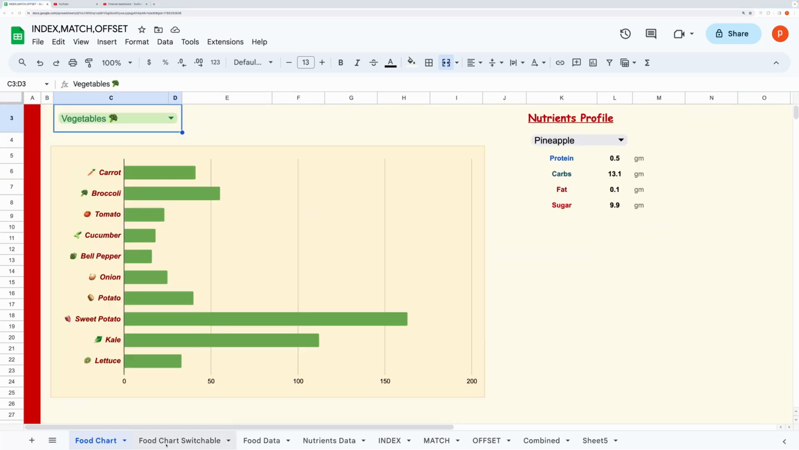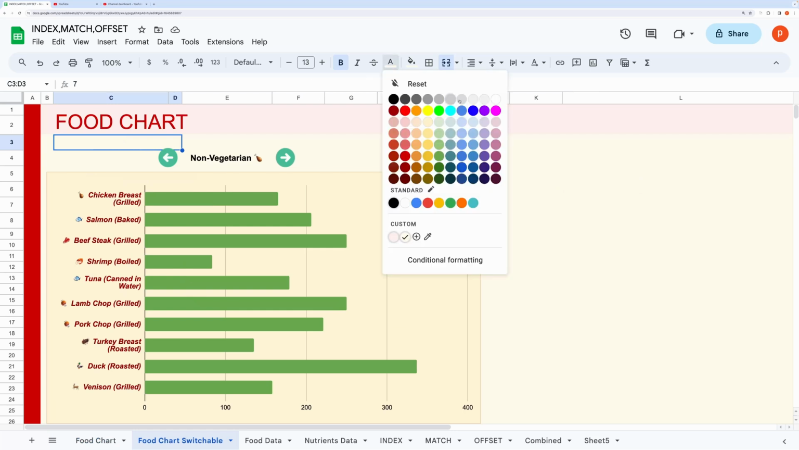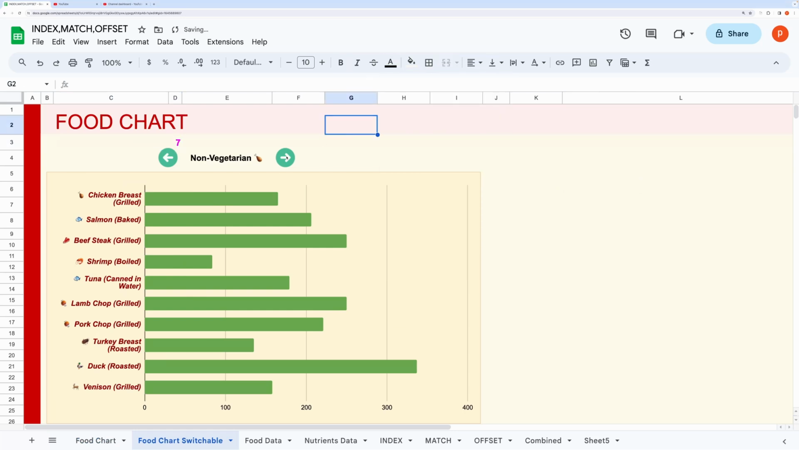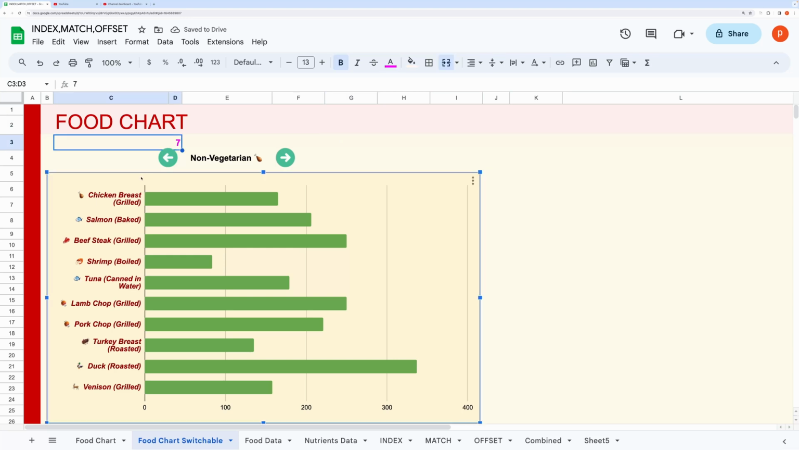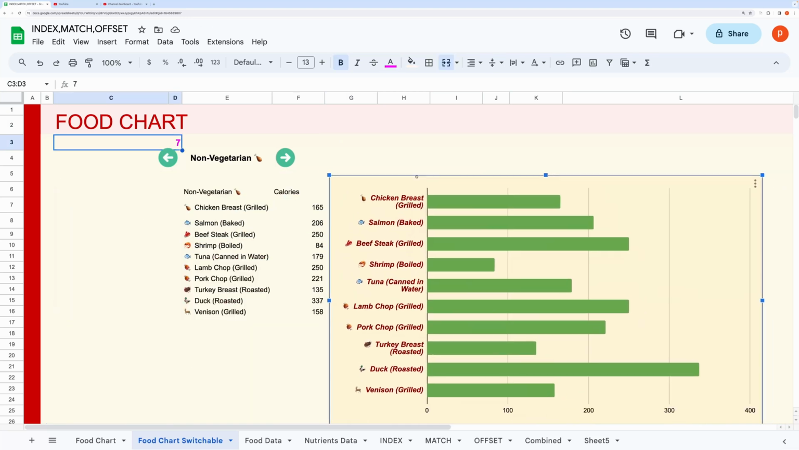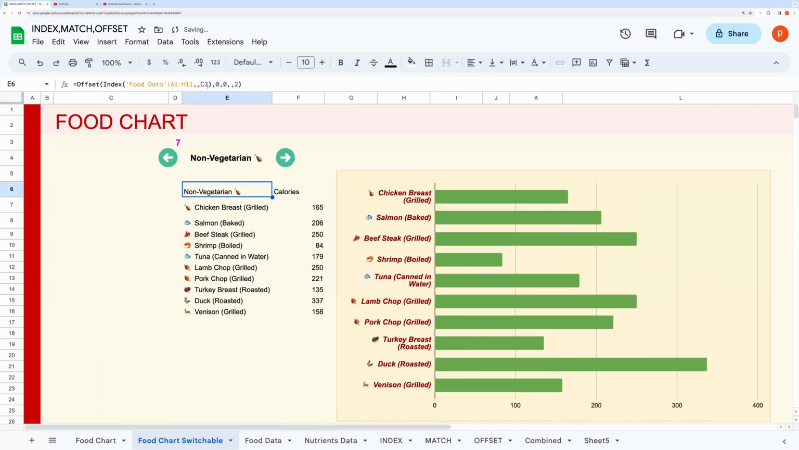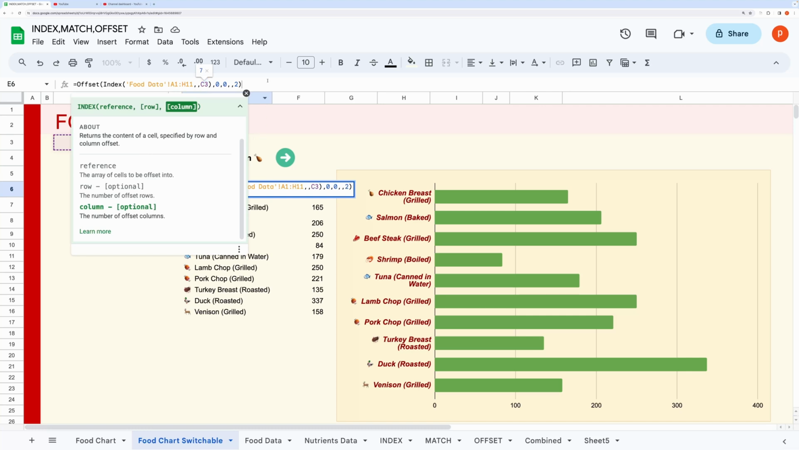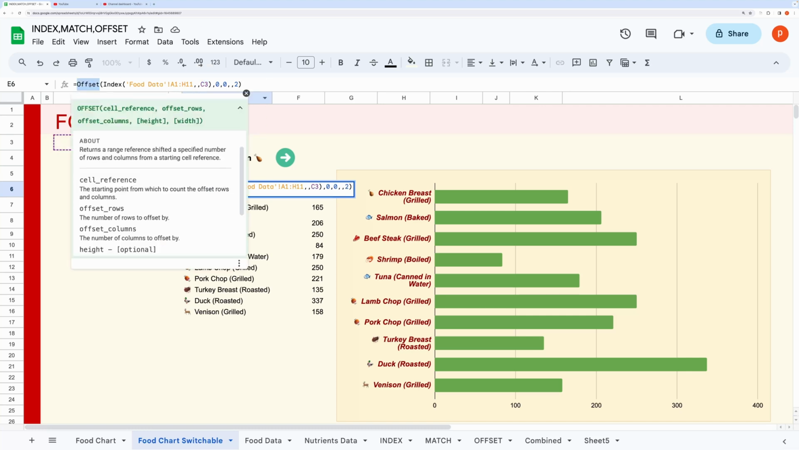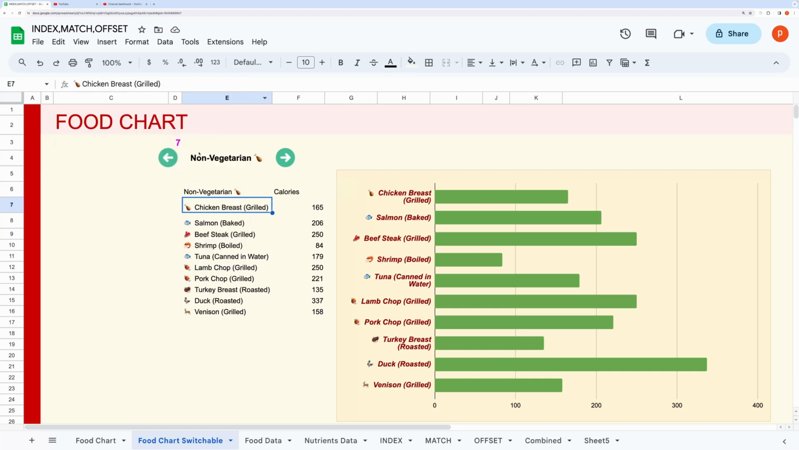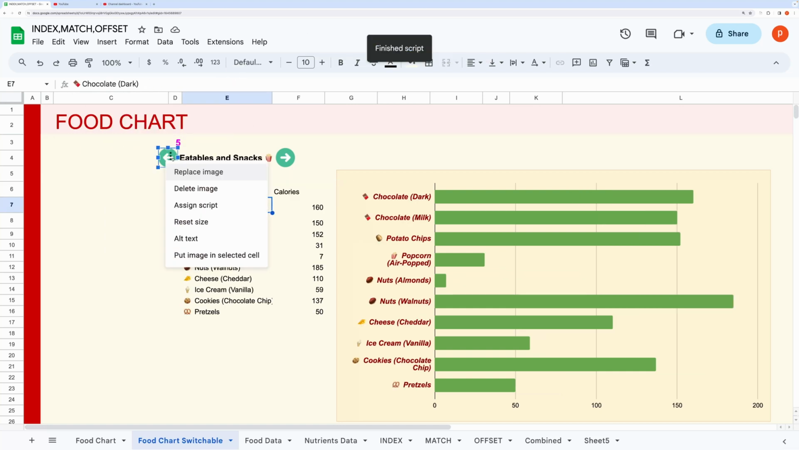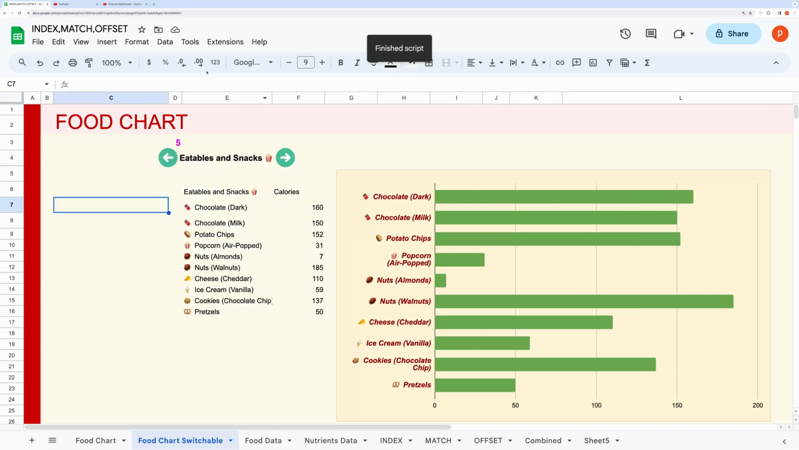In the next tab, I have inserted 2 arrow buttons to switch the displayed chart. It simply increments or decrements this value. And this value is fed into this index function as column number. And then using offset, we include the calories range too. I have assigned a small script to these arrow buttons. Let me show that to you.